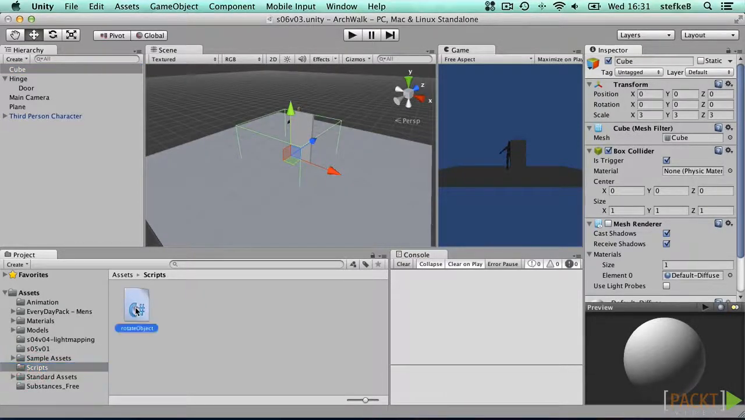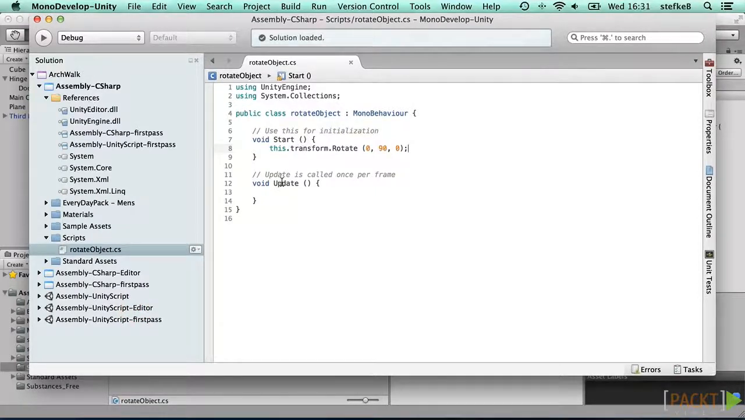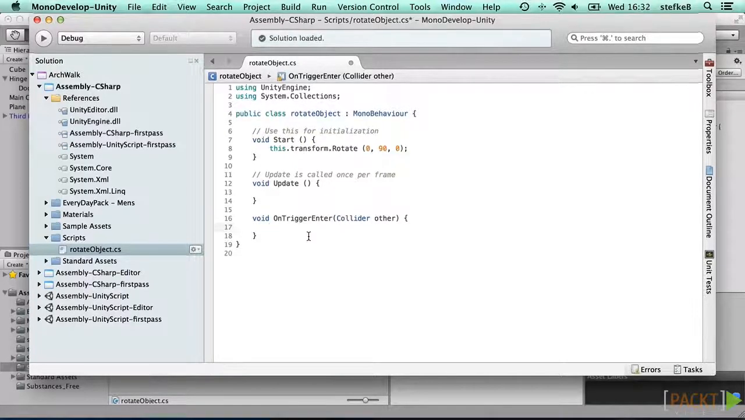Go back to our script and add a new method that gets called automatically when a trigger event occurs. Void OnTriggerEnter, open the brackets, and as a parameter, a class of the type Collider, and this name other. Close the brackets and then open the curly bracket. This replaces the previous call to the rotate command, which was placed in the start method.